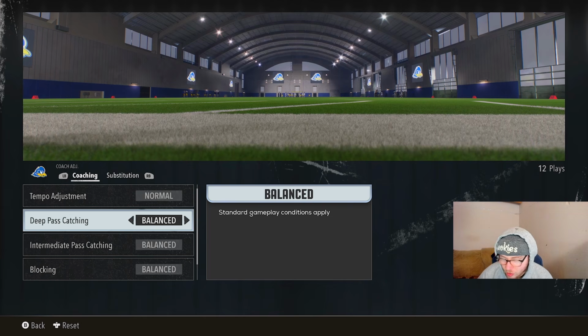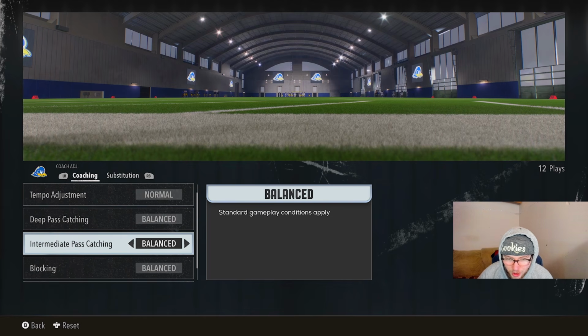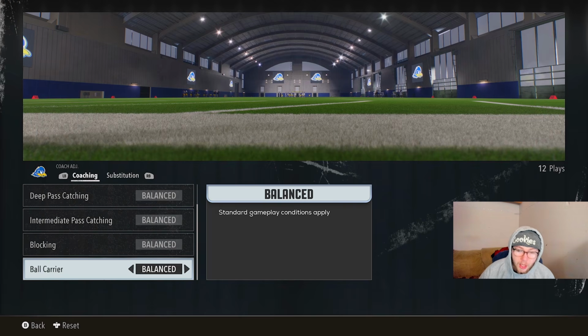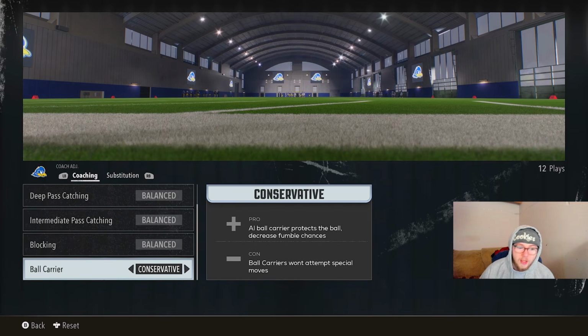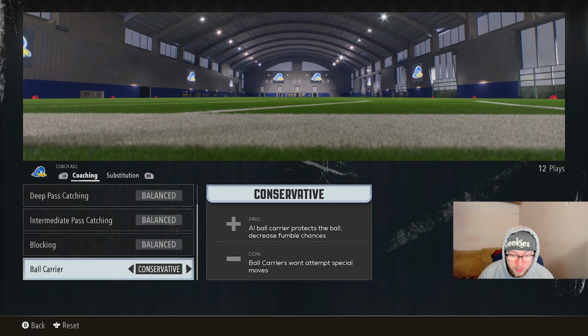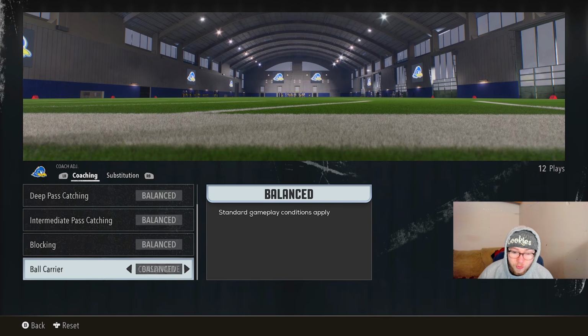Deep pass catching, do not touch it. Intermediate pass catching and blocking, none of that. Do not touch it. Just trust me. Now, this is interesting. I see ball carrier. In Madden 26, they said they're getting rid of conservative ball carriers, so I just assumed we weren't even going to get this in College Football 26. I haven't even used it or looked at it. I just thought it wasn't in the game. But it turns out we still have conservative ball carrying. In Madden 26, we're not going to have it though, so keep that in mind.